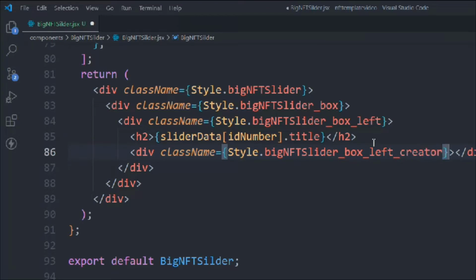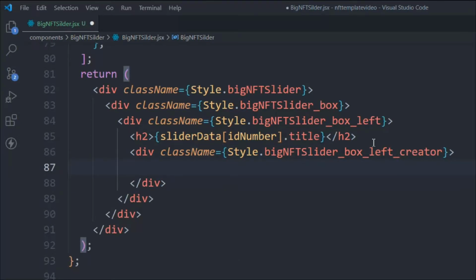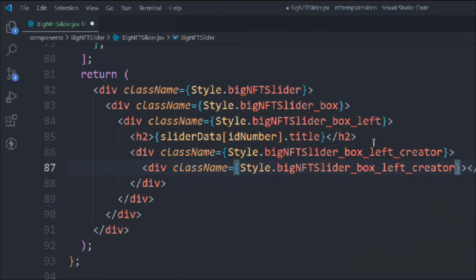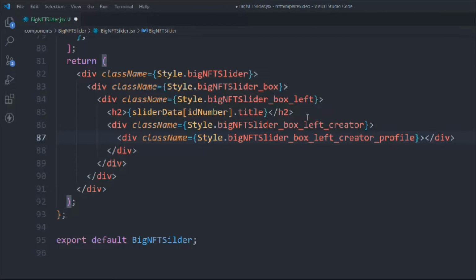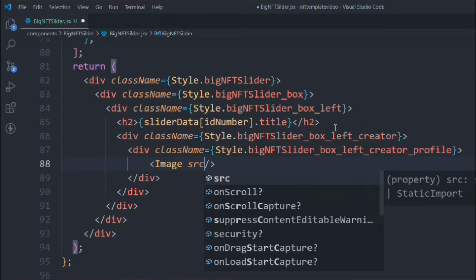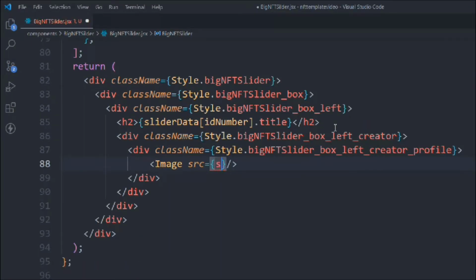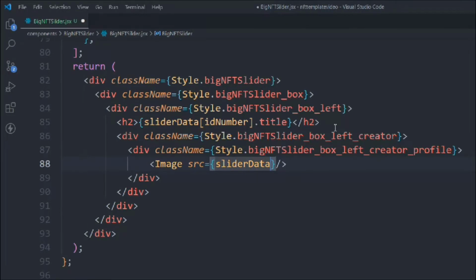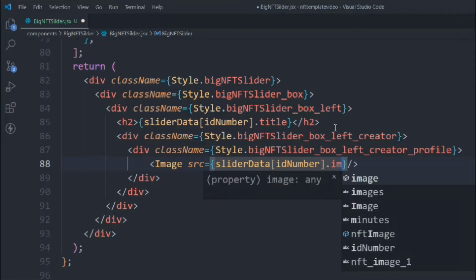In this we'll have the detail about the creators, the one who has created this NFT. So we'll have a div inside that. It will have a class called style big slider box creator profile. Okay, and that will have an image. It will have the source. We have the images, and the source will be provided from this slider data, and we have to display the user image, user profile. Inside this id number we have to provide, and we'll call it image, and this image is the image of the user.